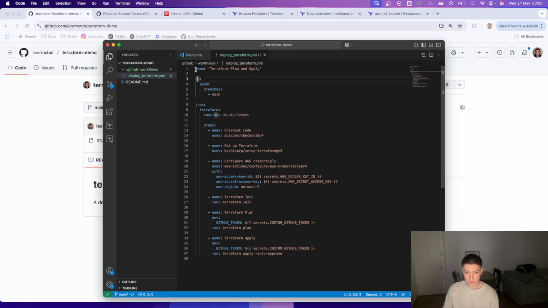So the first is the name of the workflow, Terraform plan and apply. And then the second is the trigger. So on, whenever we push to a branch called main, this workflow will trigger. And now this is the job section. This is where the work is actually done. So we have one job named Terraform. This job runs on Ubuntu latest and it has a set of steps.